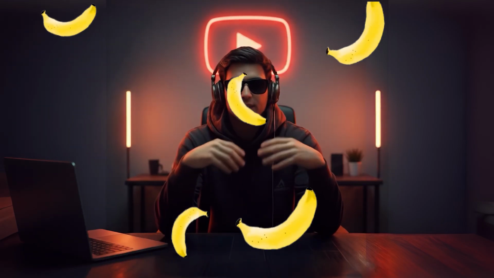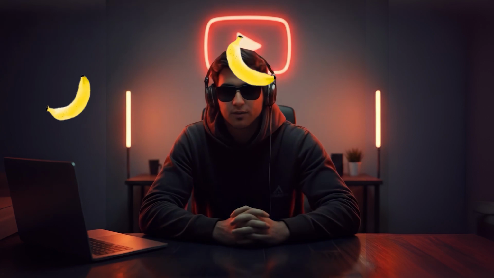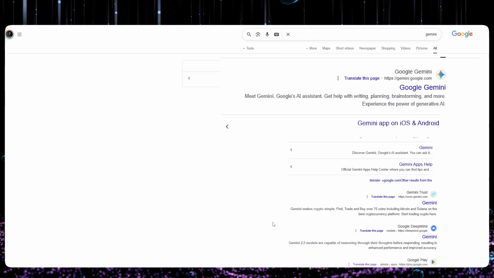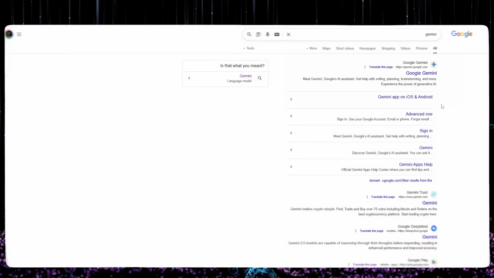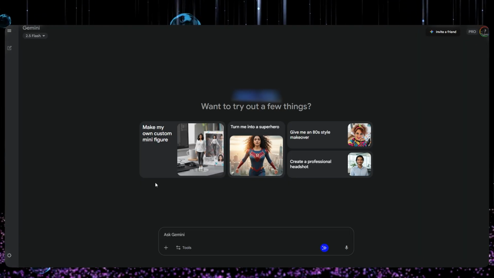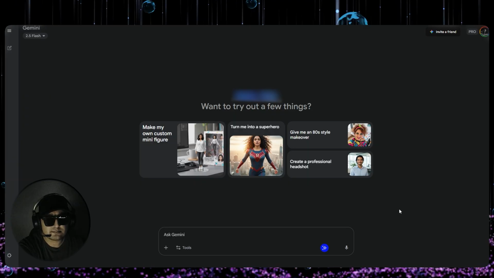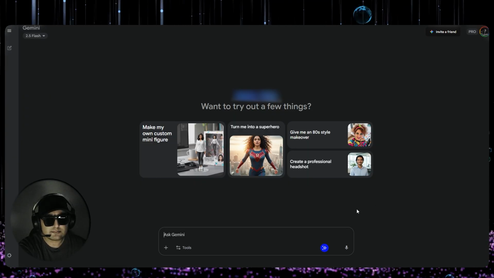Finally, let's talk about one of the most hyped tools right now, Nano Banana. We're going to test both Nano Banana for images and VO3 for videos. To start, search Gemini on Google and click the first link. Sign in with your Google account. The tool isn't fully free. You do get a chatbot for free, but the image and video features require a subscription. I tested it with the Pro plan.